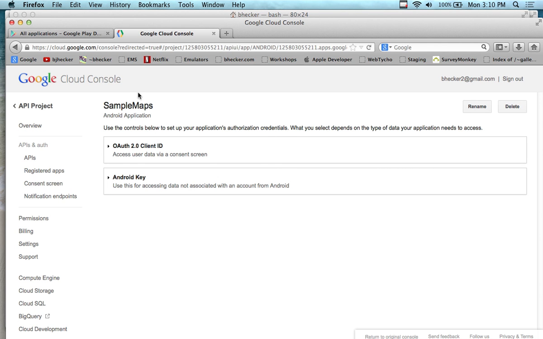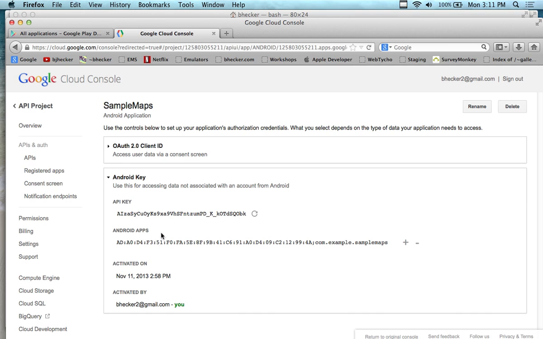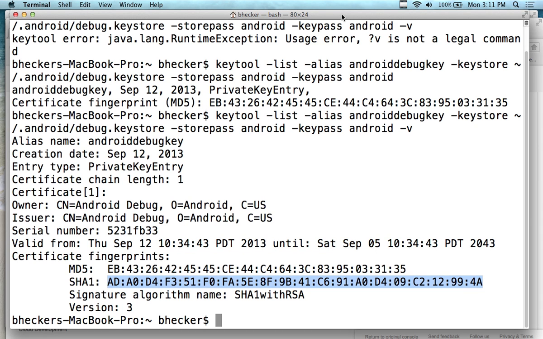You should come back, and I now have sample maps, and in sample maps, my application I have registered, it says Android application. I have access via the OAuth 2.0 client, and I have an Android key. So it says use this for accessing data not associated with the account from Android. So if I click on the little button here, I see the key. Android APIs and API key. The API key is going to be part of the app that we're going to use. So just leave this window open, don't close it, because we're going to need to cut and paste and put that key back in.